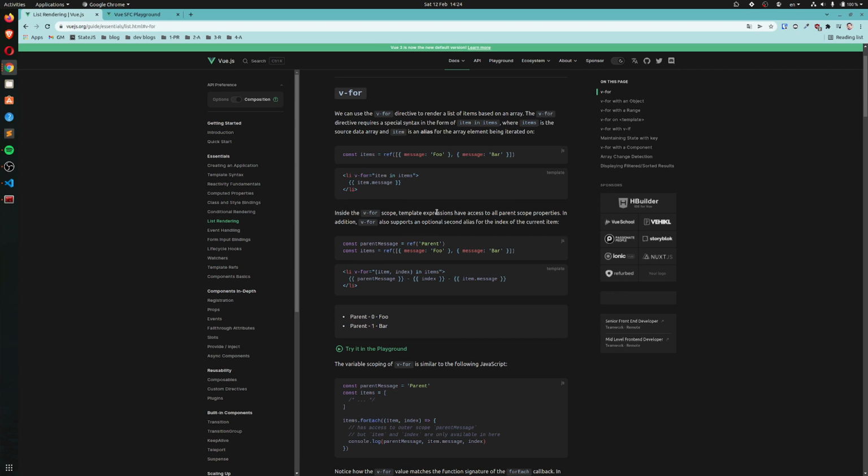Inside the v-for scope, template expressions have access to all parent scope properties. In addition, v-for also supports an optional second alias for the index of the current item. So we have a parent message in the parent scope, we have access to this inside, and we can also access the index of the array like this. Wrapping in parentheses, the first element is the item itself, and the second element is the index. So this is going to render the parent message, then the index, and then the item message.